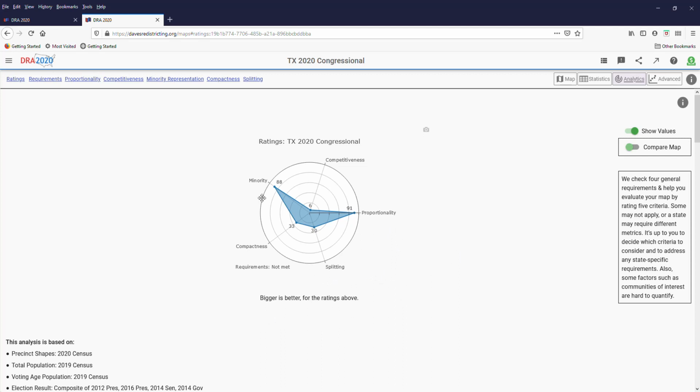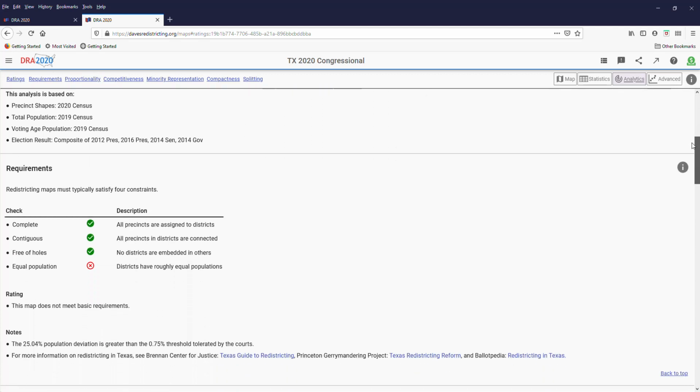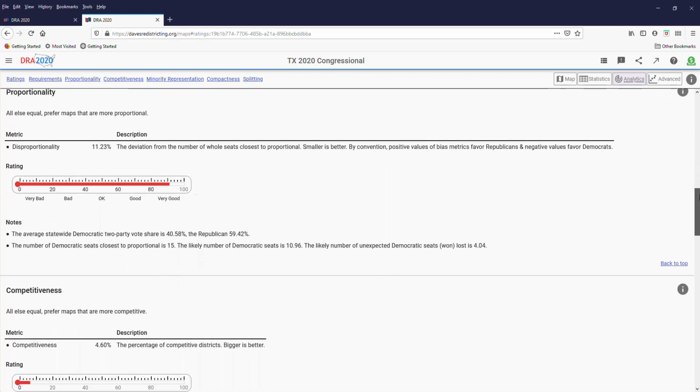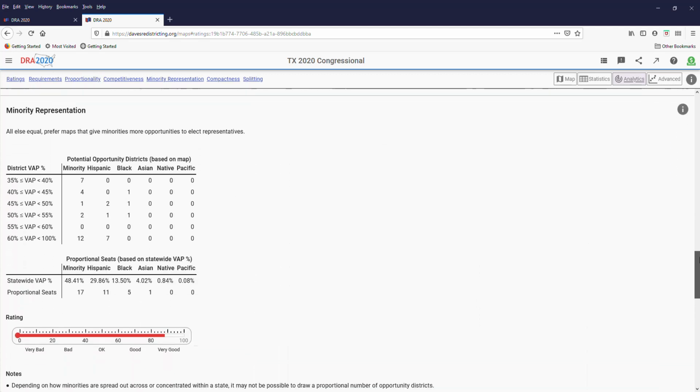You can see right away that our current congressional districts score highly for minority representation and proportion of Democrats to Republicans, comparing overall population to the number of seats in the Texas congressional delegation. On the other hand, our districts score poorly on compactness and splitting across county lines, and they score very badly for competitiveness. These districts were explicitly drawn to be safe for incumbents. If you scroll down the page, you'll see more detailed analysis of these metrics. You can drill down and study these on your own.